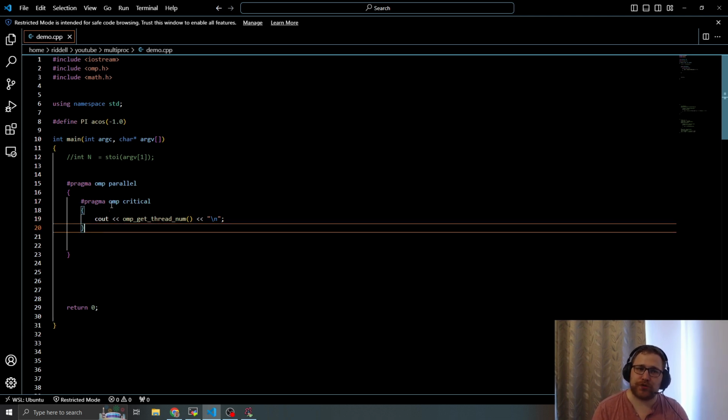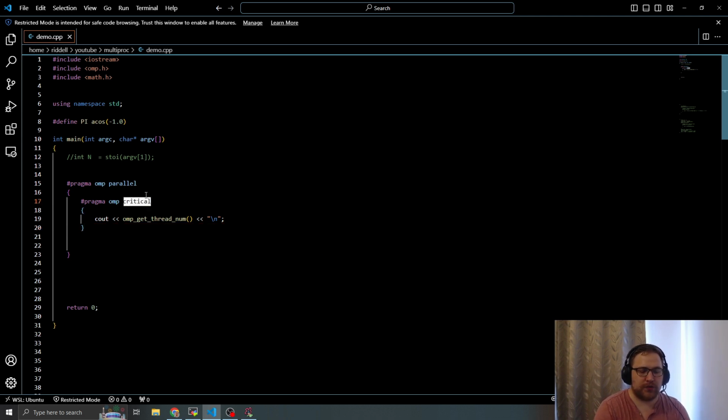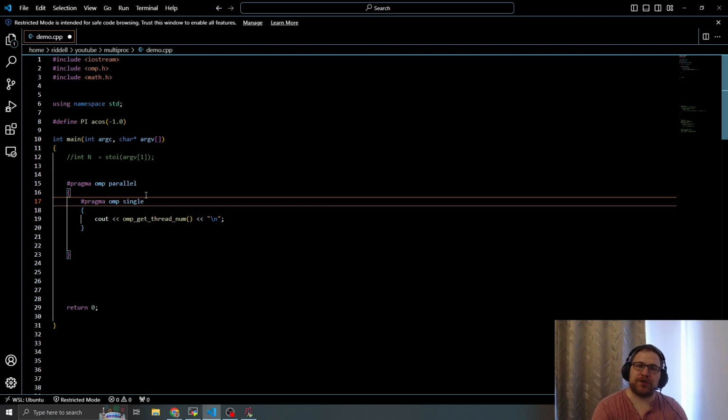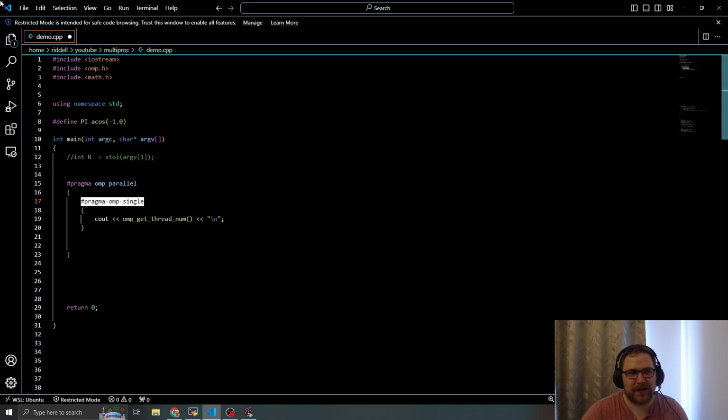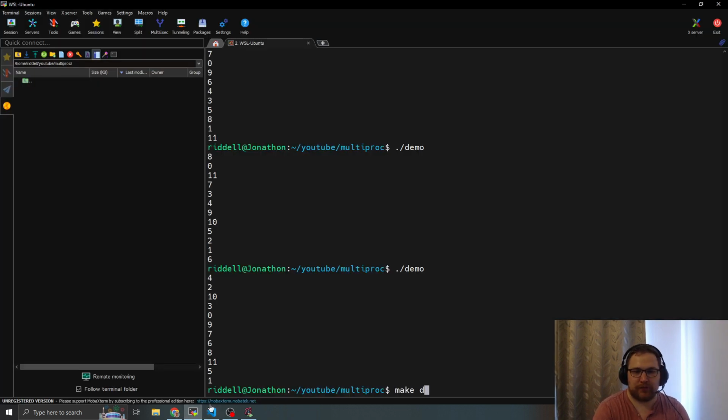There are other control structures like this. For example, you can do single, which is telling the code that you only need a single printout. It will pick the first thread to get to this line, and that thread will print out its thread ID.